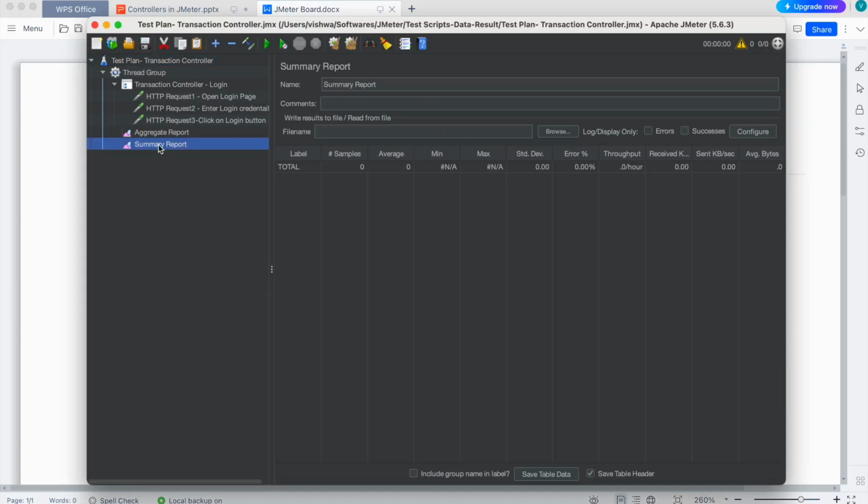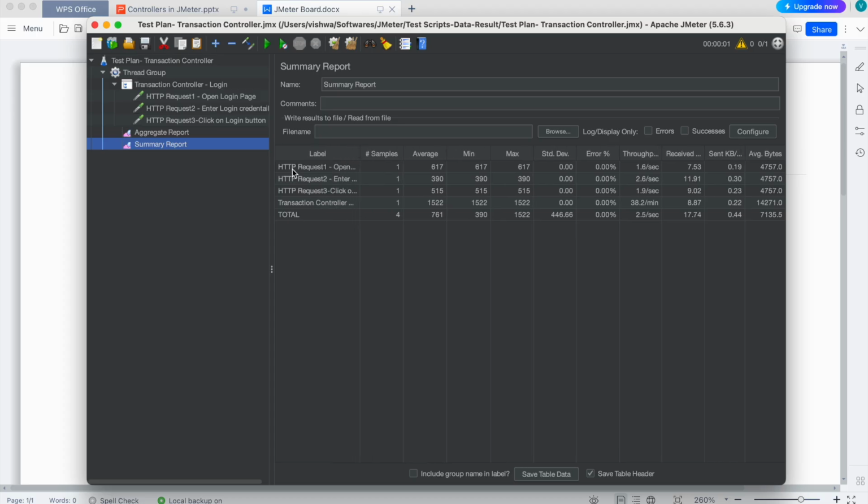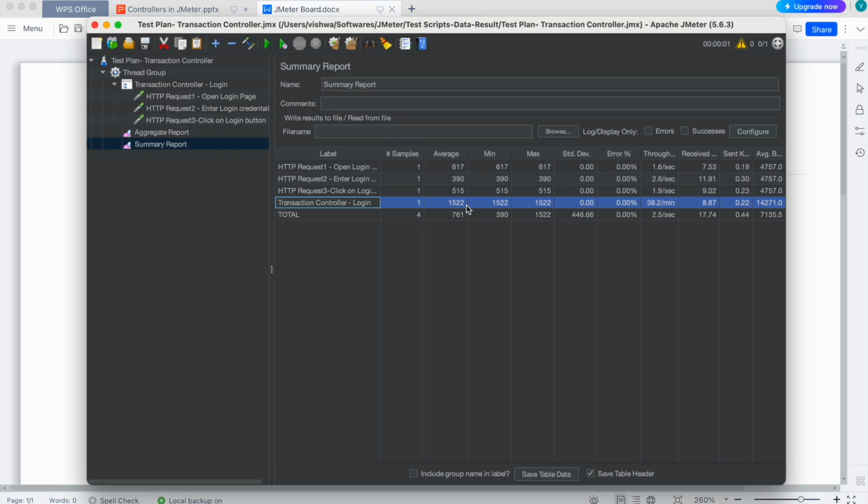Now let me run this test and verify how the results will be displayed. Let us run this. Now you can see here three HTTP requests are sent for the login process. Now the transaction controller here is providing the sum of all these three average response times. It means it is providing a combined value of the transaction. The transaction controller is providing a combined value, the sum of three different requests, right?